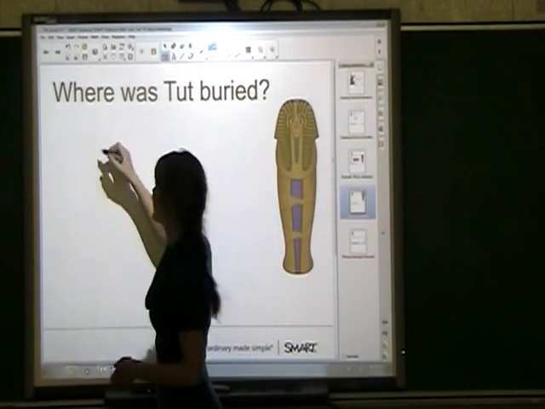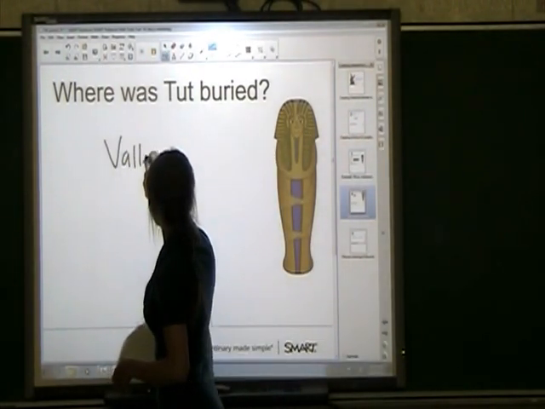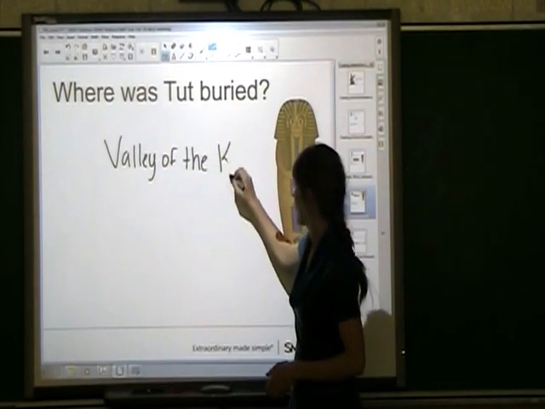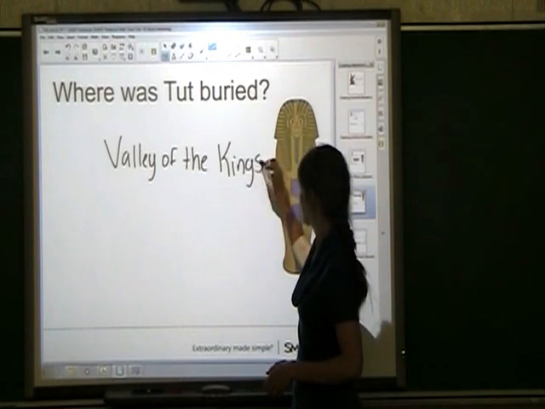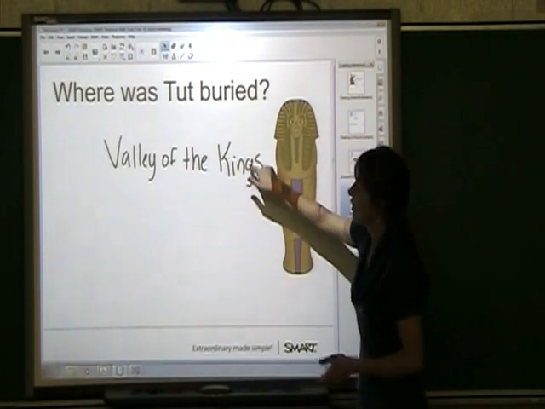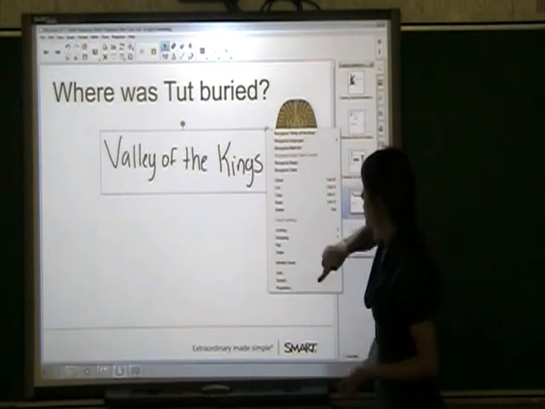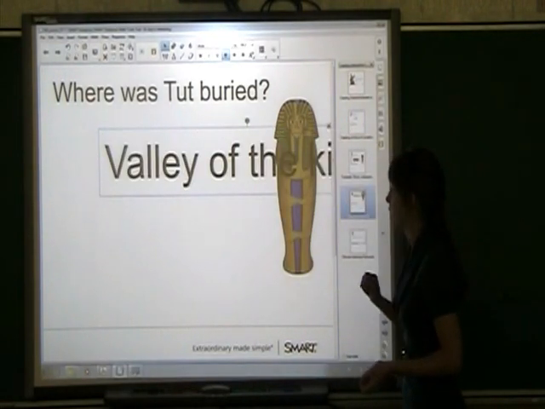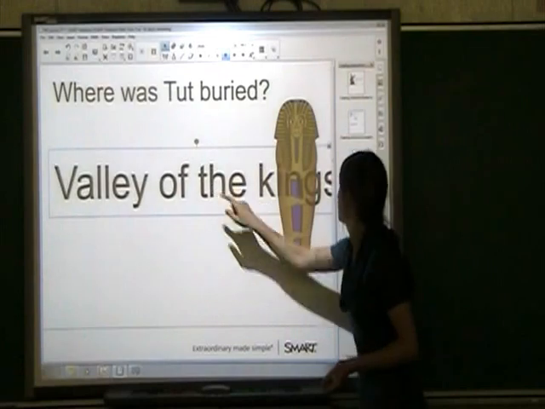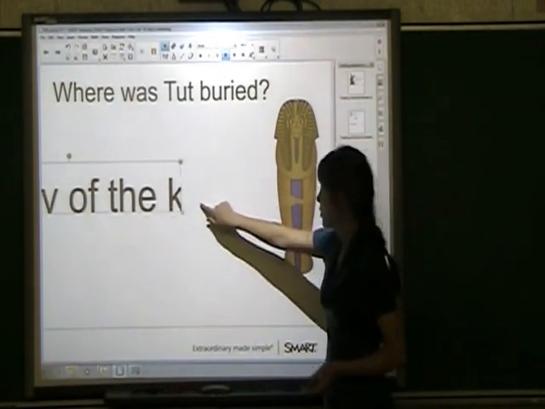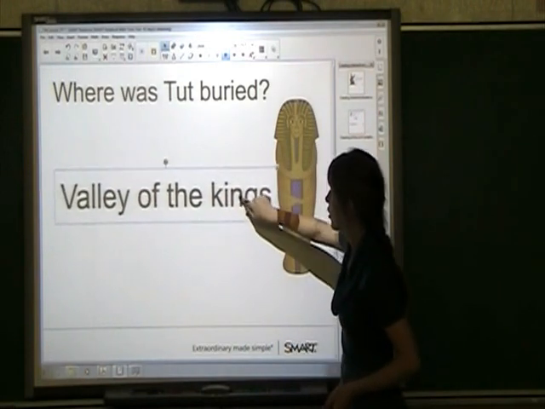And we know from the previous slide, he was buried in the Valley of the Kings. Once again, my writing's kind of messy, so I can make it a bit neater. Click on my drop-down menu, recognize Valley of the Kings. That is way too big. So I'm going to drag it over, go to my little resizer here, and make it a little bit smaller.